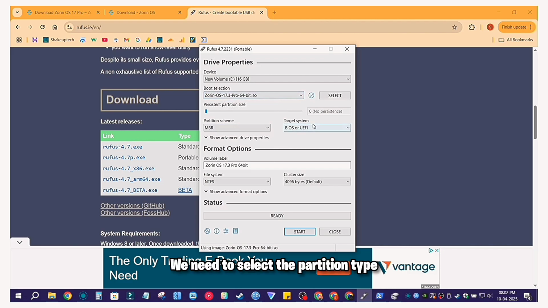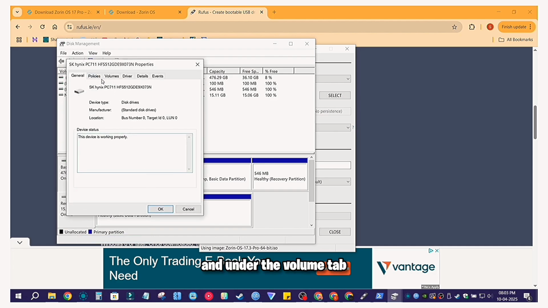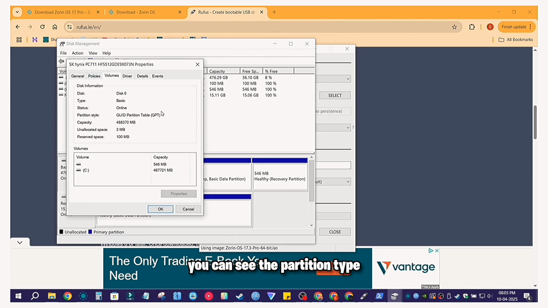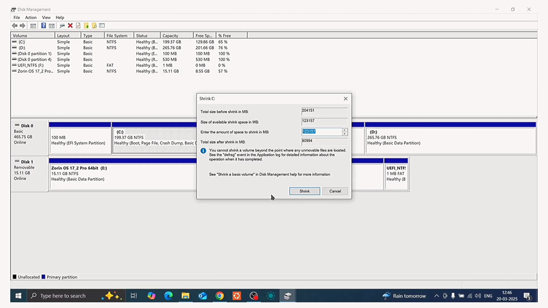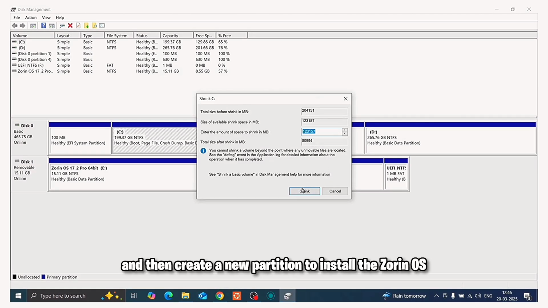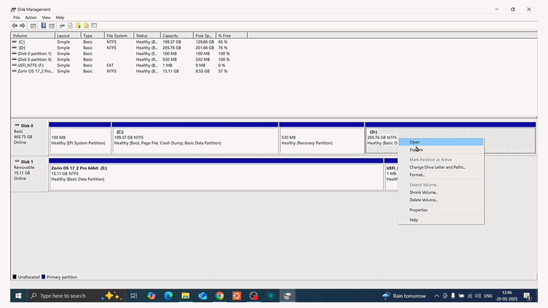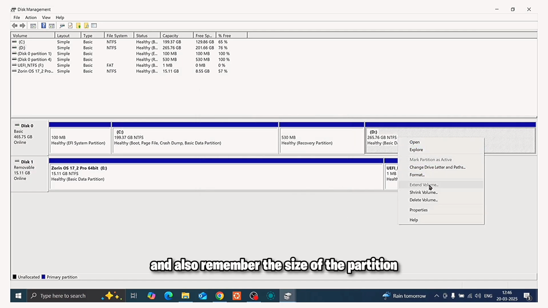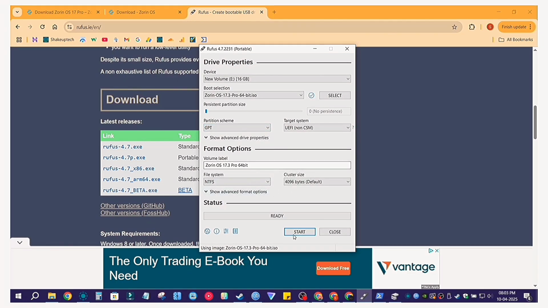We need to select the partition type, so go to the disk management and right click on the disk 0. Then select properties, and under the volume tab you can see the partition type. Also make sure to right click on the C drive and select shrink, and then create a new partition to install the Zorin OS. Anything above 50 GB should be enough. And also remember the size of the partition. Now confirm the selection and start the flashing process.